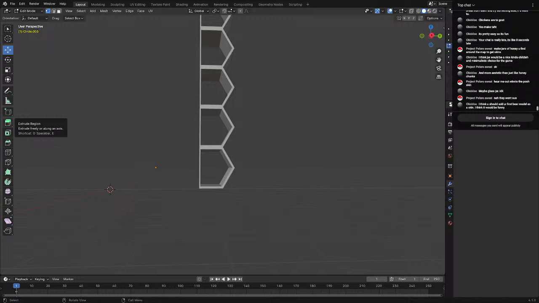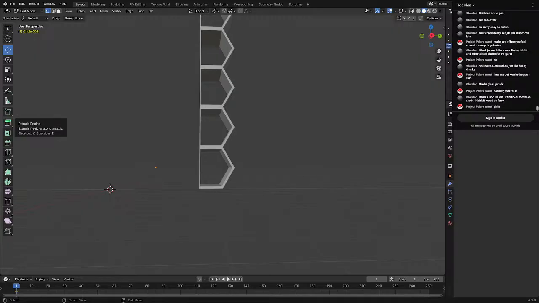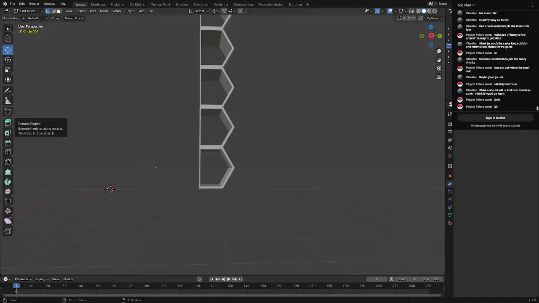Yeah, the first bear model. I think that would be funny. The first bear model was pretty atrocious. If you look back at it, one of my first shorts, I made a bear model. I think it was my second or third short, and it was nightmare fuel. It was so bad.